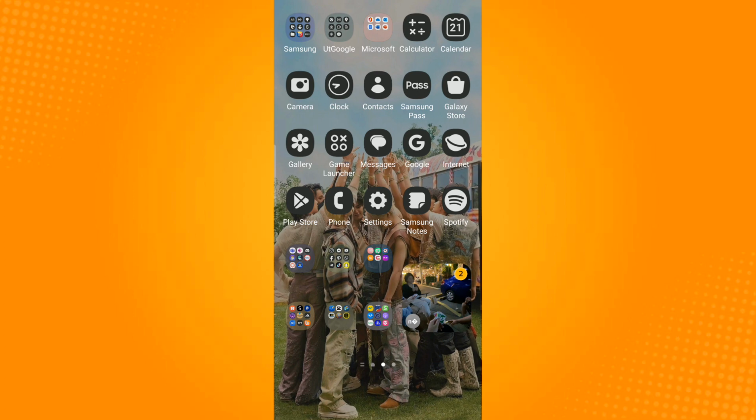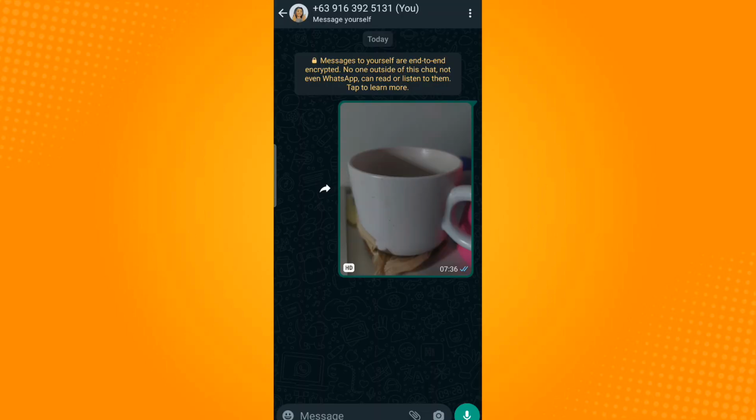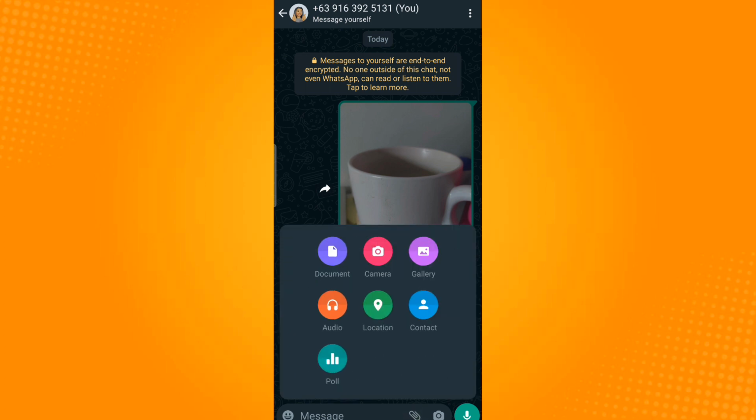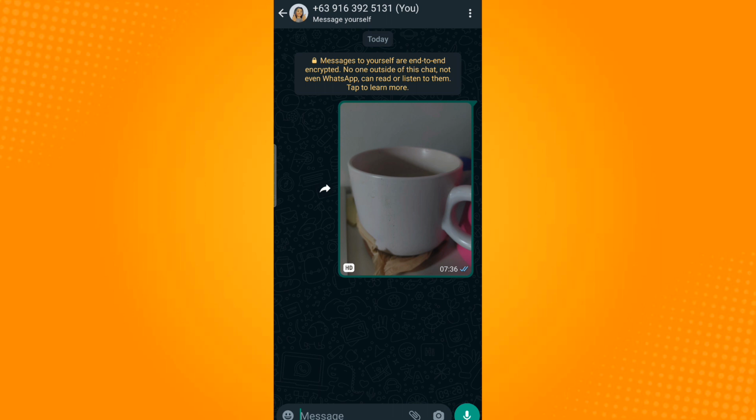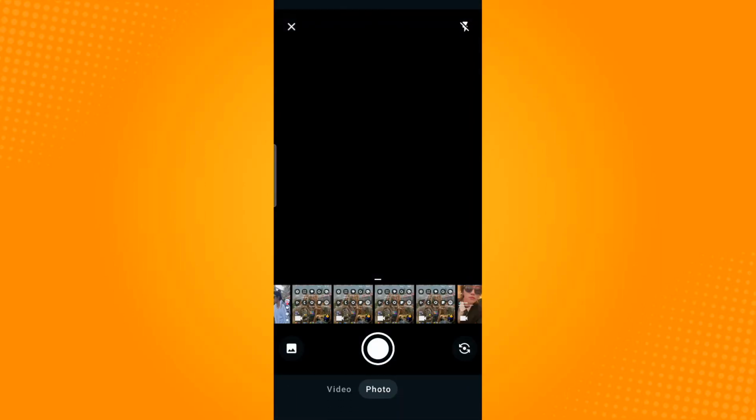To begin, launch the WhatsApp application, and then within the message box, you can either tap on the camera icon or the paperclip icon to upload your photos. So when you tap on the paperclip icon, select gallery. Or when you tap on the camera icon, you can take a new photo to send to this conversation.